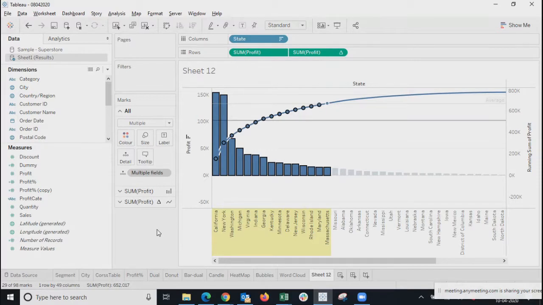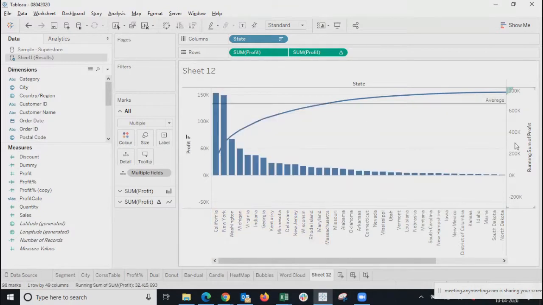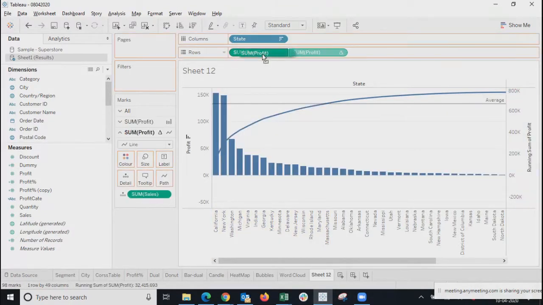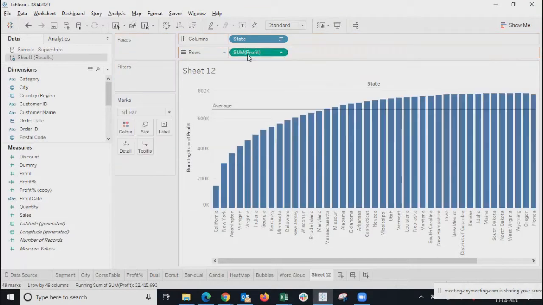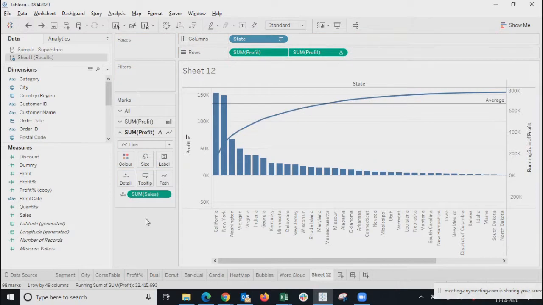We call it the 80-20 rule because it was given by some person. But again, it is applied everywhere, in most businesses and most strategies it is being used. And that is represented by this Pareto chart. Now over here you can change the colors to make it look better.